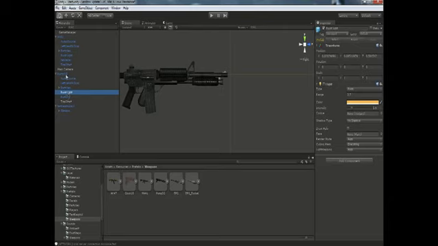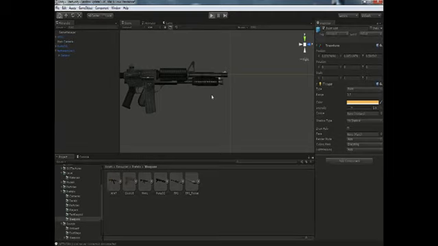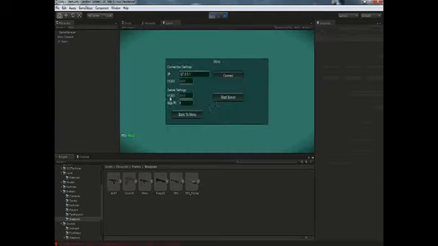Just checking the settings, making sure everything's the same. We're good. Alright, now we're going to drag that to our prefab so that the saves are made to the gun. There we go. Let's go back in and try it out.